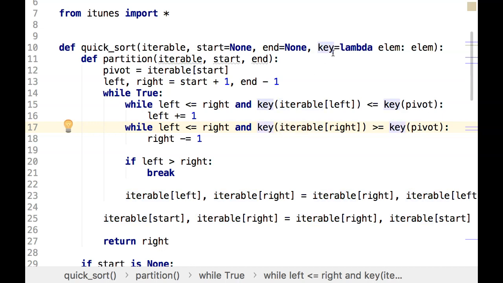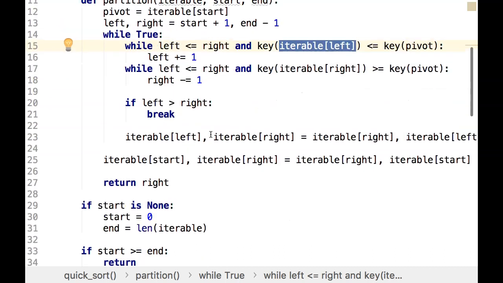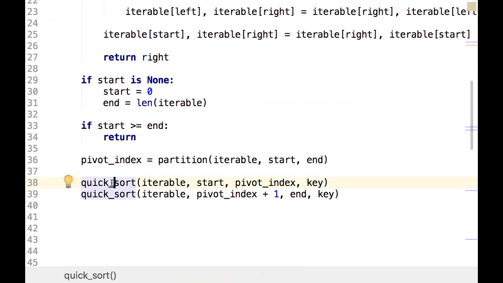Now, let's look at what the default key function should do. The default should do what it did before, which is just to compare the iterable left with the pivot. So that's what this lambda function is doing. Given the iterable left as the element, we just return the element itself. So by default, it would just compare the elements themselves. And obviously, you can see that we can customize the lambda function, well, actually the key function, to return a different attribute for comparison. And then the last change we have to do in the quicksort function is, when we do the recursion, we have to remember to pass the key function.